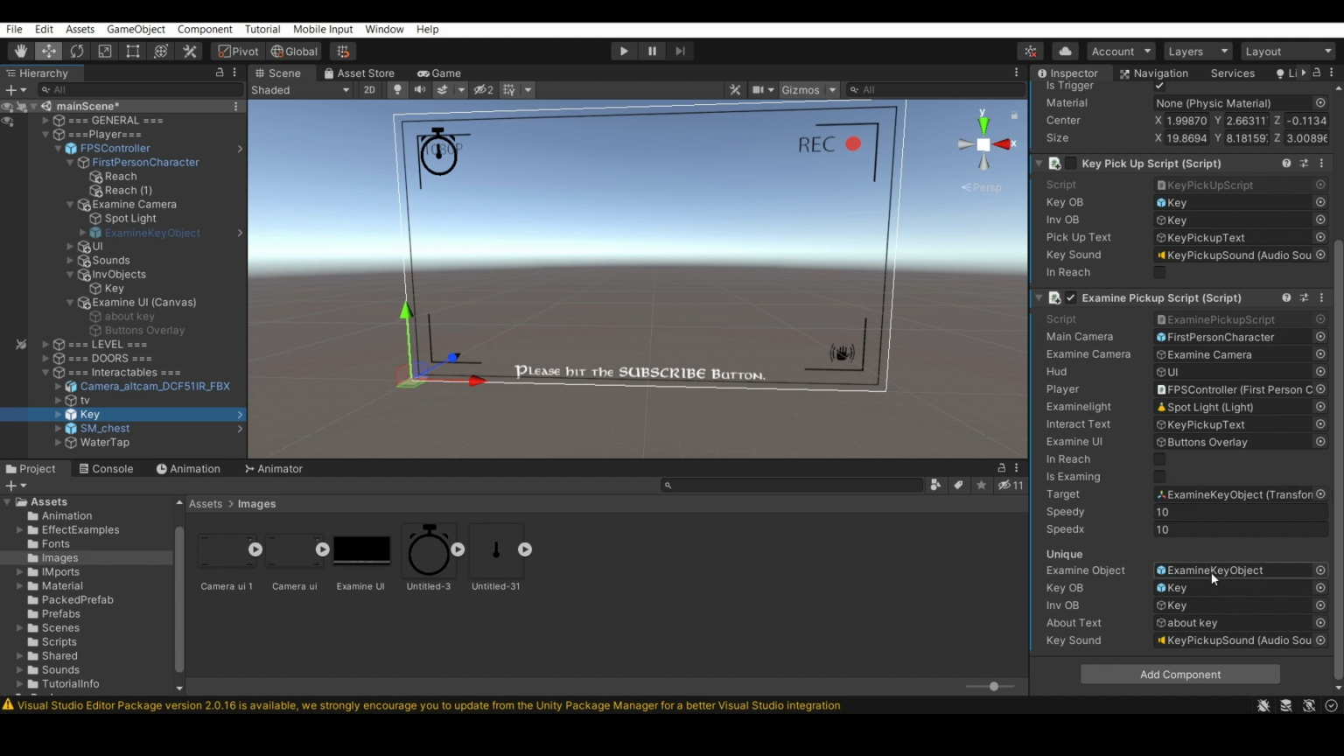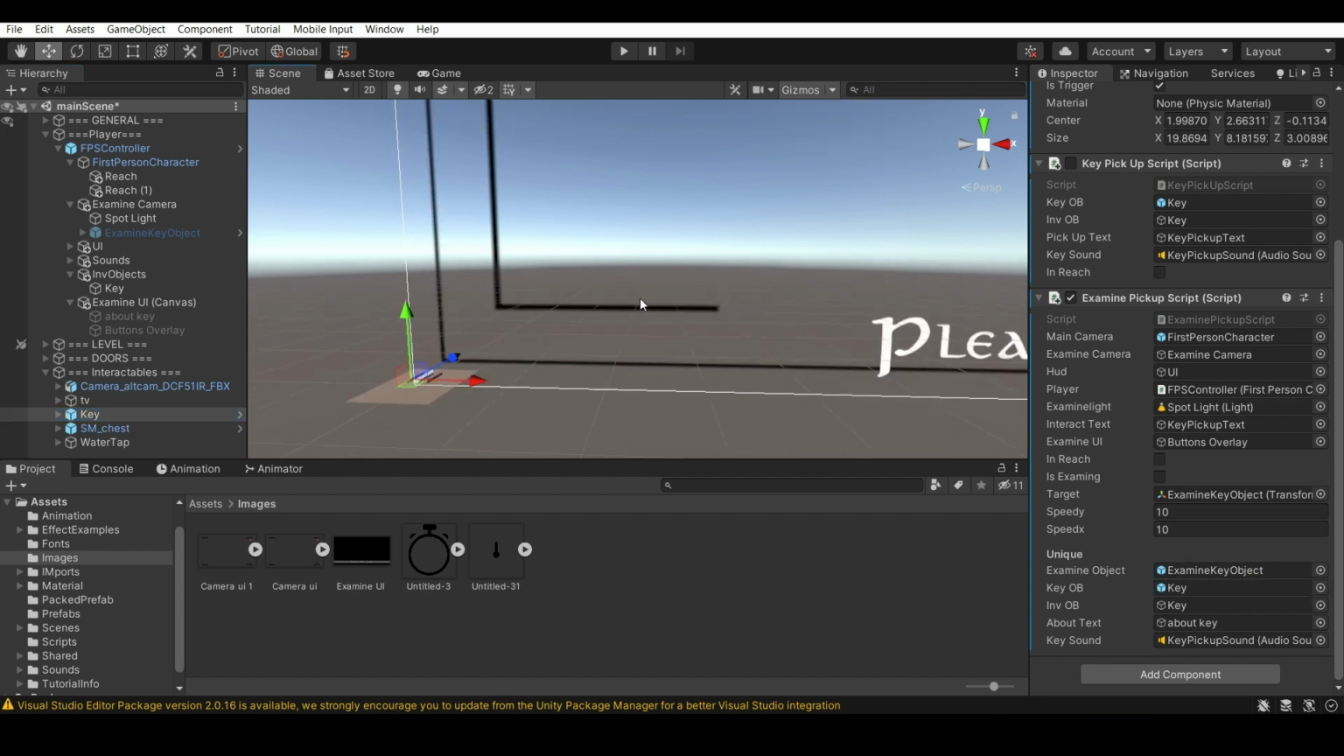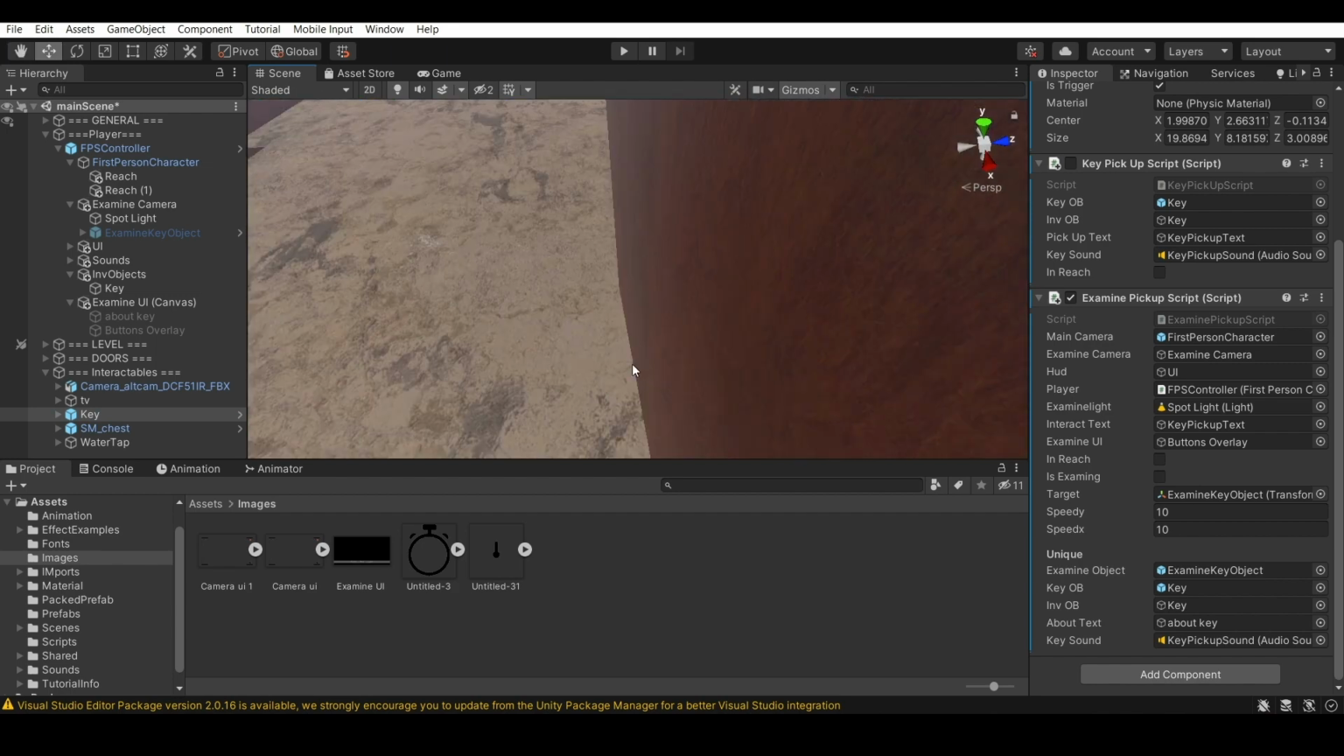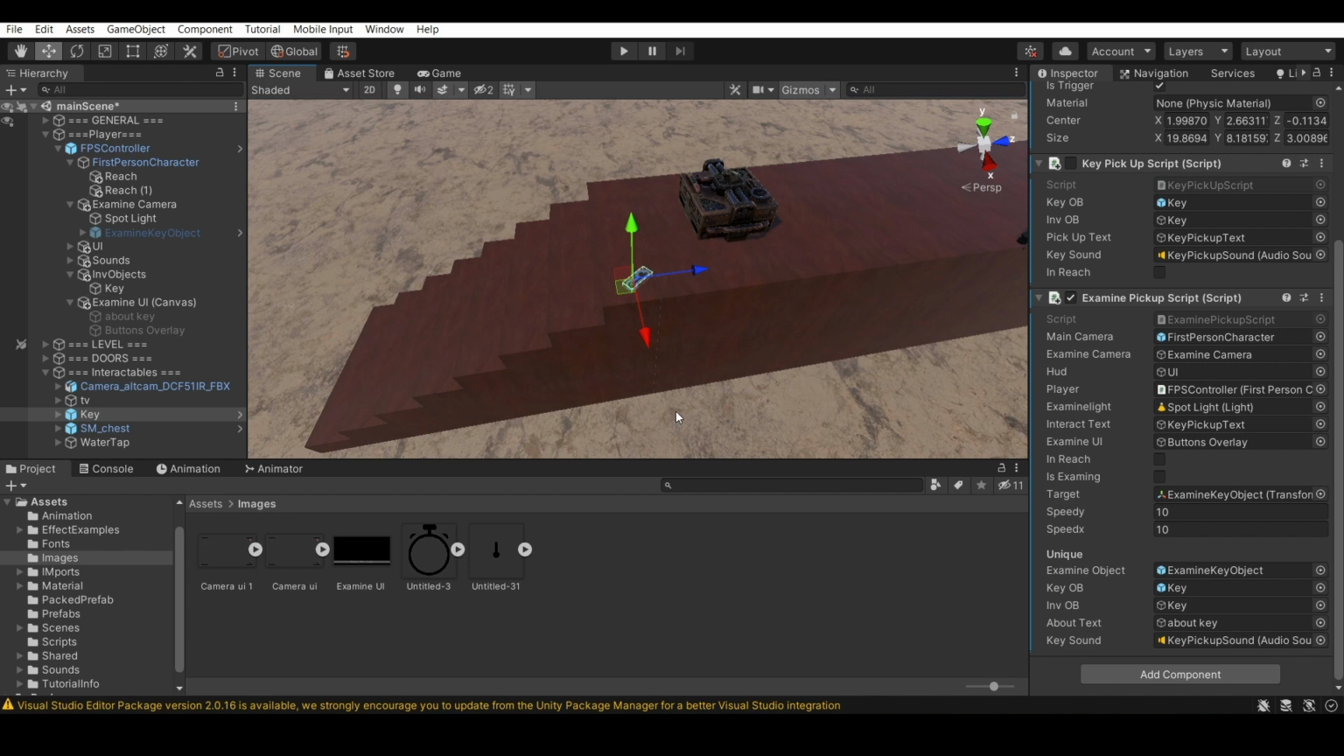This is the target. I will go to this examine object later on. First of all, I will go for the key object. The key object is your basic object that you're going to be picking up. When you are examining the object, this key becomes disabled, so that you don't see two keys on your screen. You're going to see only one, and that's it. So that's the inventory key.